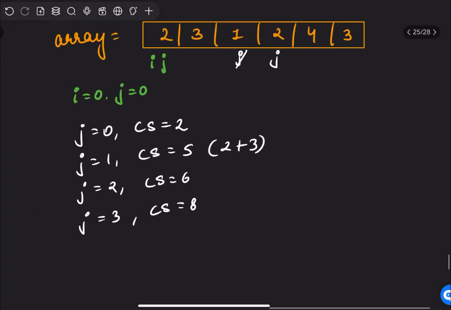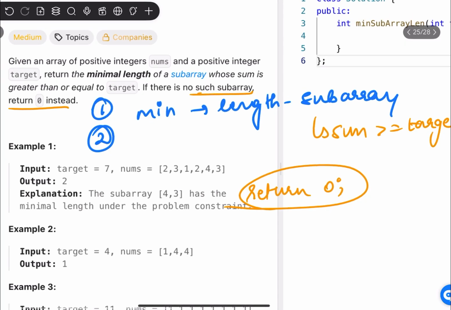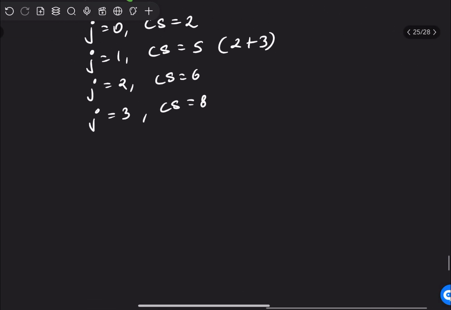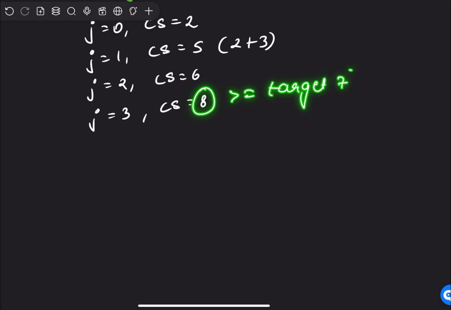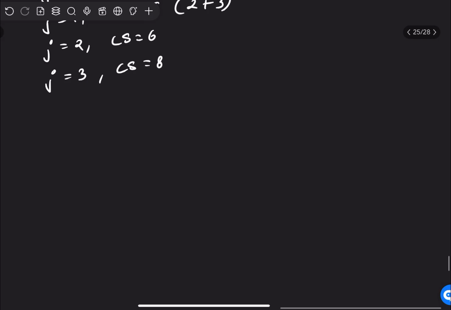Since the question says that we need to figure out a subarray whose sum is greater than or equal to target, what is my current sum? My current sum is 8, which is greater than or equal to the given target, that is 7. Okay, so I found a condition: if my current sum is greater than or equal to target, what do I need to do?